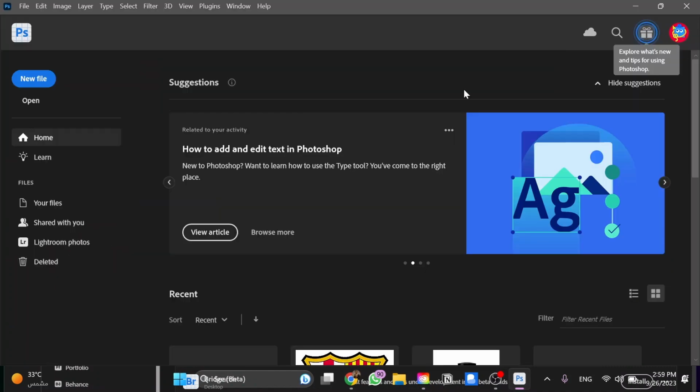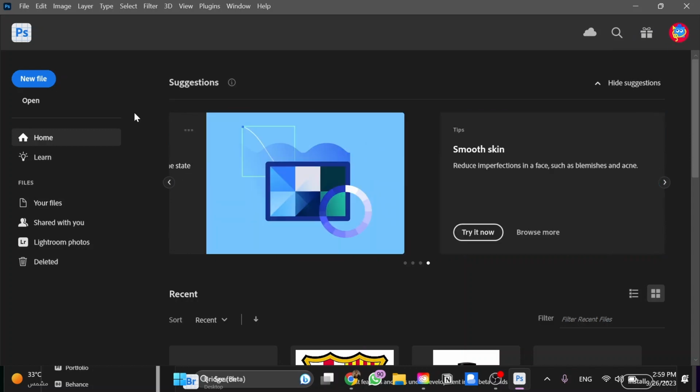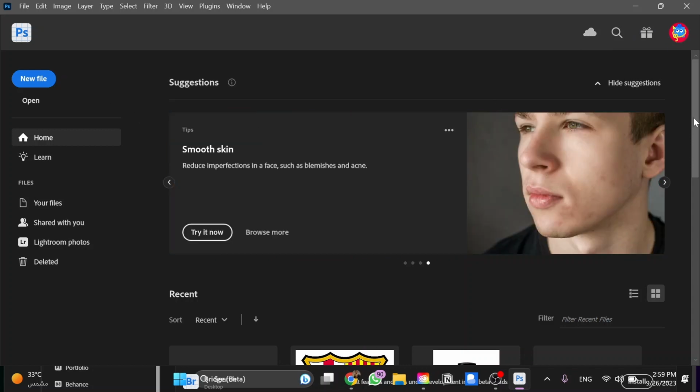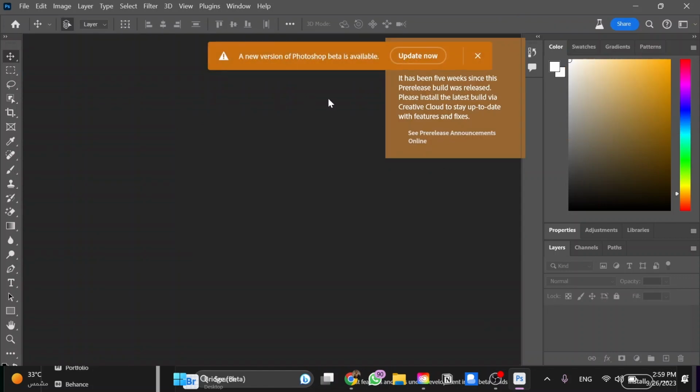This is the main page or the interface of Photoshop Beta, and it seems like Photoshop normally. There's nothing different about it. So let's go and try to use this. We need to open the app, so we'll click on this button to open the Photoshop app.